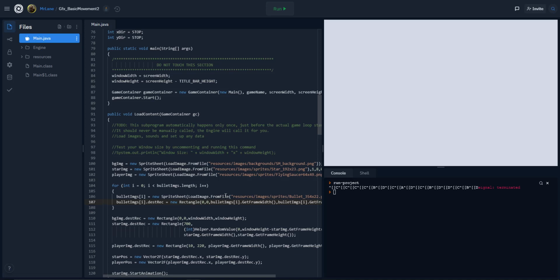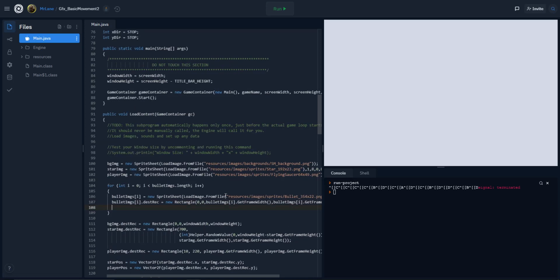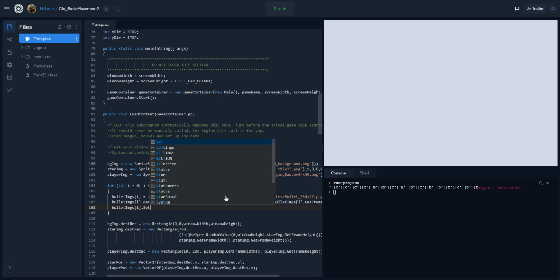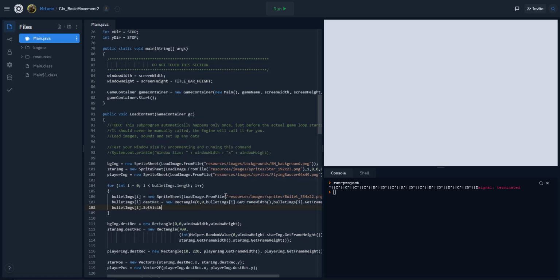But according to this system, like everything by default, all sprite sheets by default start as visible. So we have to set it to invisible as well. So bullet images at I dot set visibility. Oops. And we're going to set it to false. So it is not visible, which means it's currently inactive. So we've loaded all of our images, we've set up the rectangles, and we've set them to inactive. So now we have an array of inactive bullets. We can go draw them.